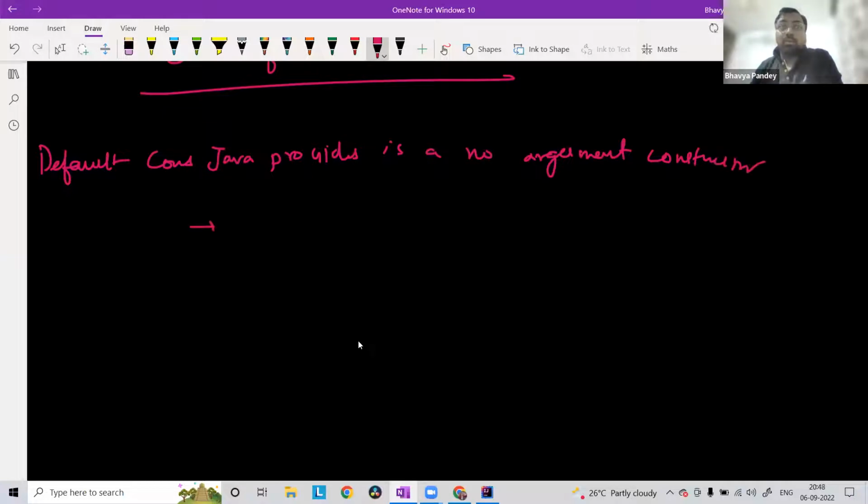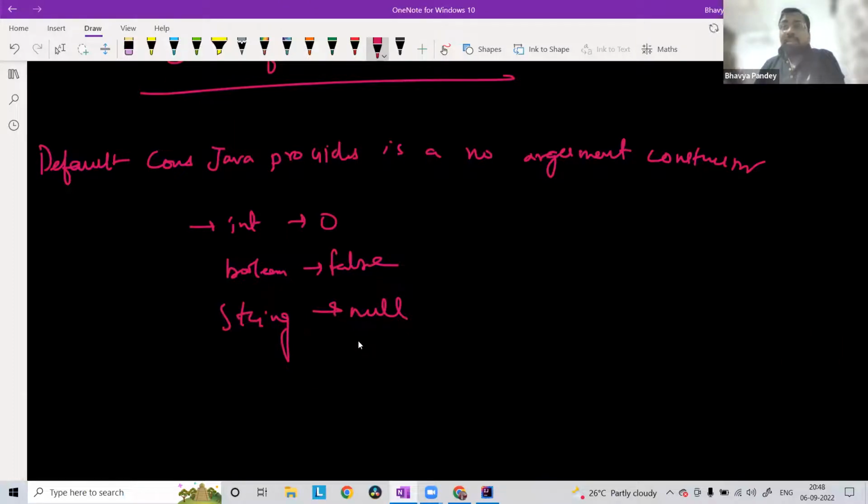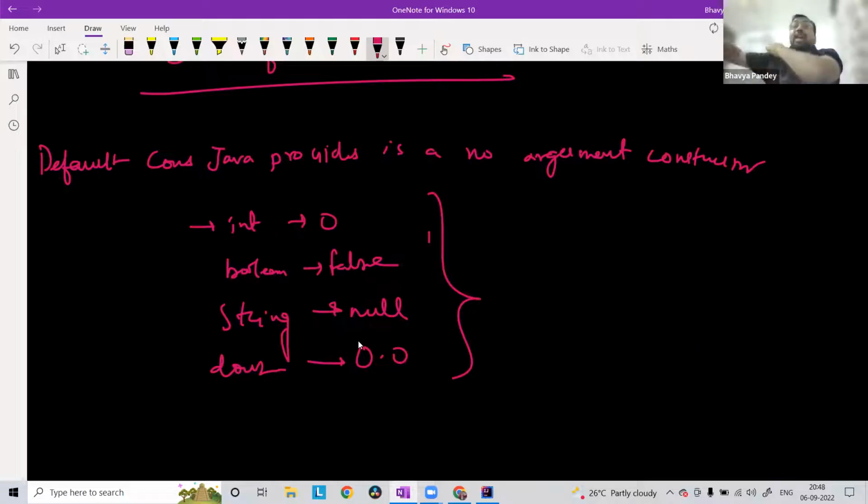What does it do? It gives 0 to integer, it gives false to boolean. For a string or an array, it will just give null there. Null in a reference variable means it's not pointing anywhere, right? If it's a double, you can keep playing like this. So these default value assignments happen inside the constructor that Java has made for you. Okay, so that's the point I wanted to tell.